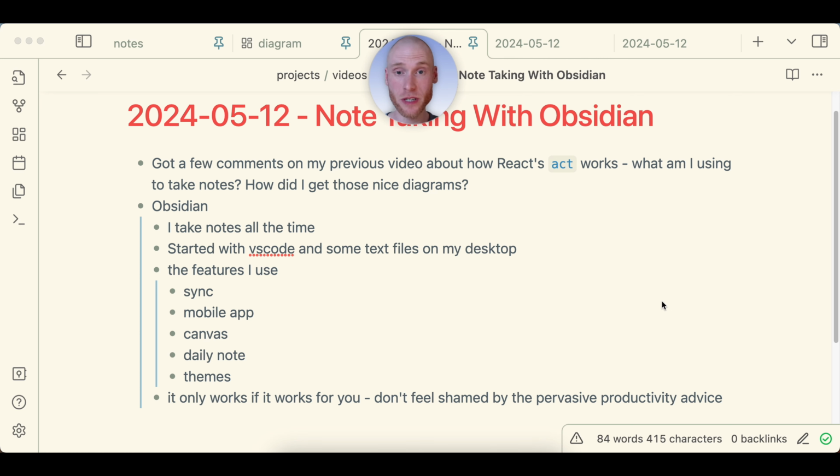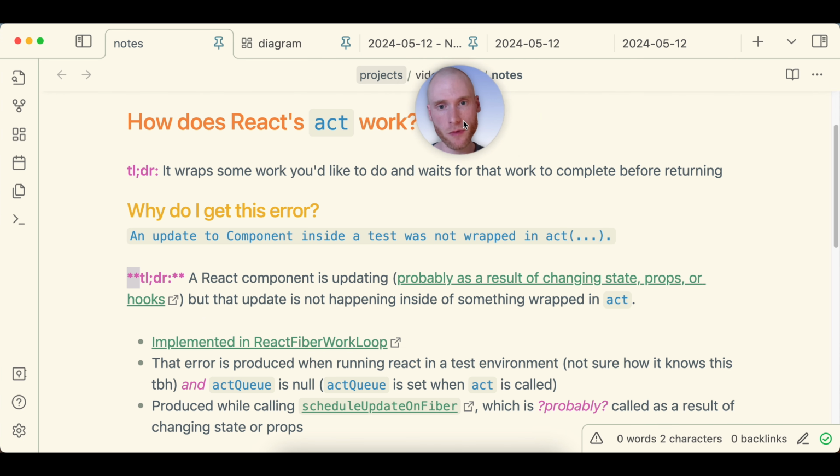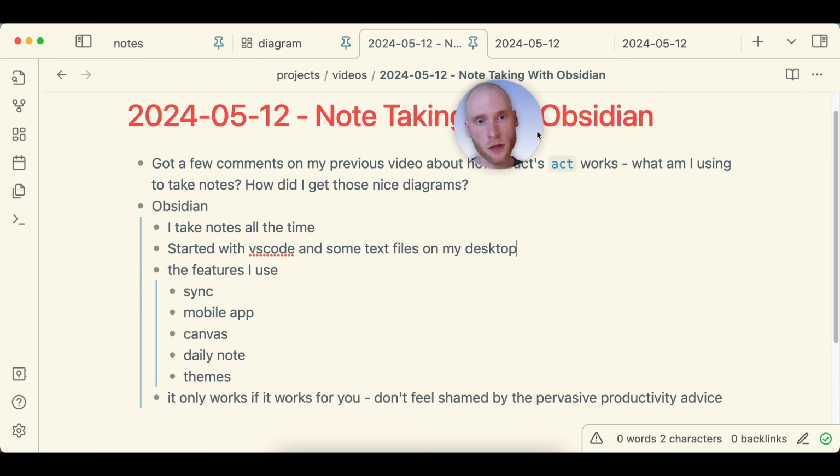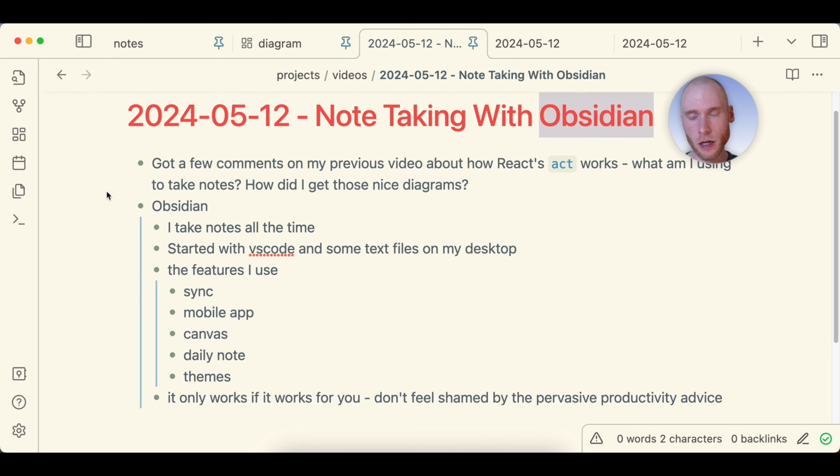Hi, I wanted to make a short video about my note-taking software that I really enjoy. It's called Obsidian, and in my last video on React Act, people asked me, what note-taking software are you using? What part of VS Code is this? What theme is it? And I wanted to address that. It's actually not VS Code. It's a separate app called Obsidian, and I use it all the time.